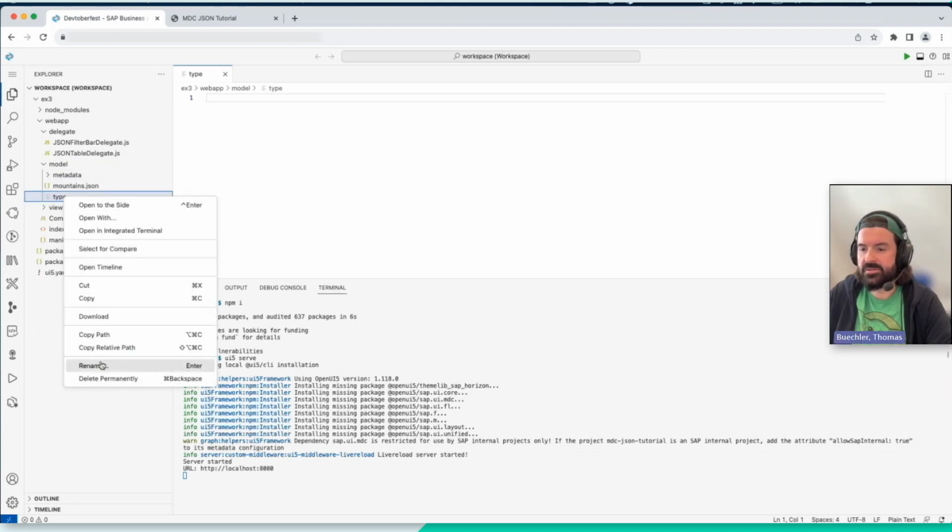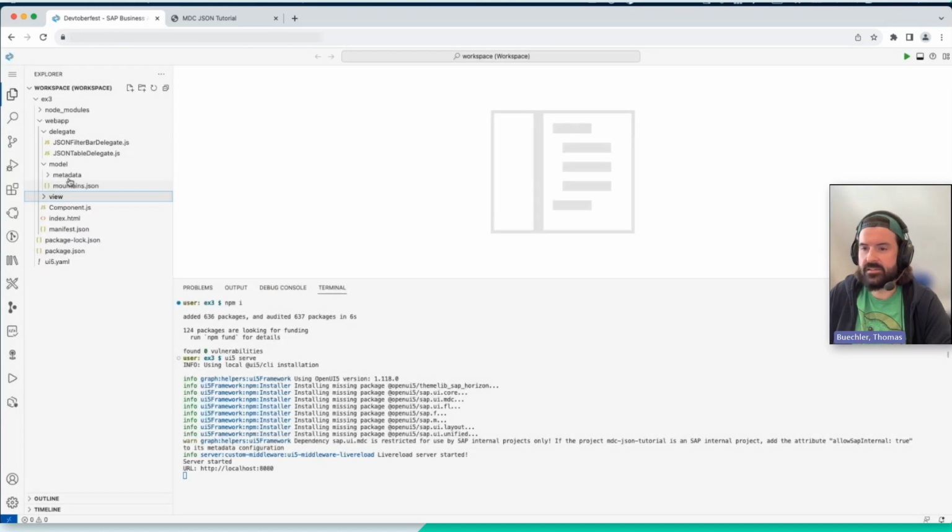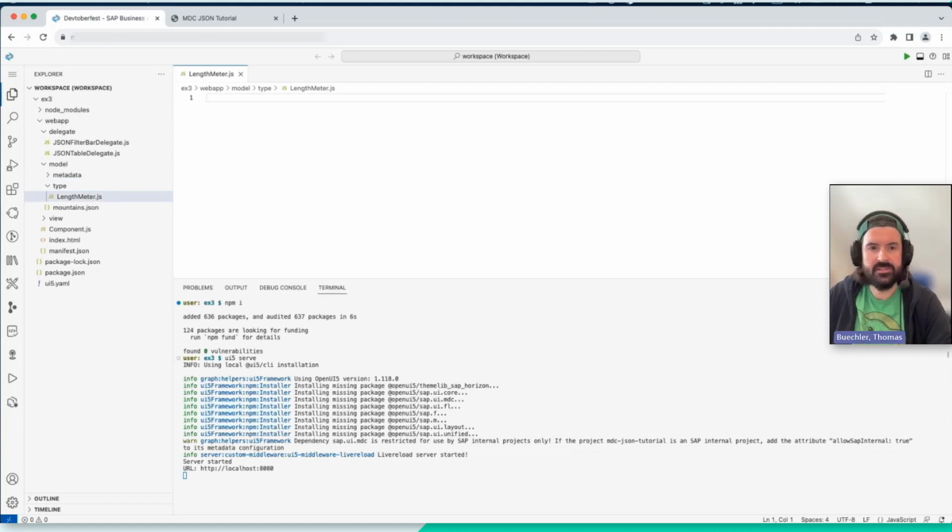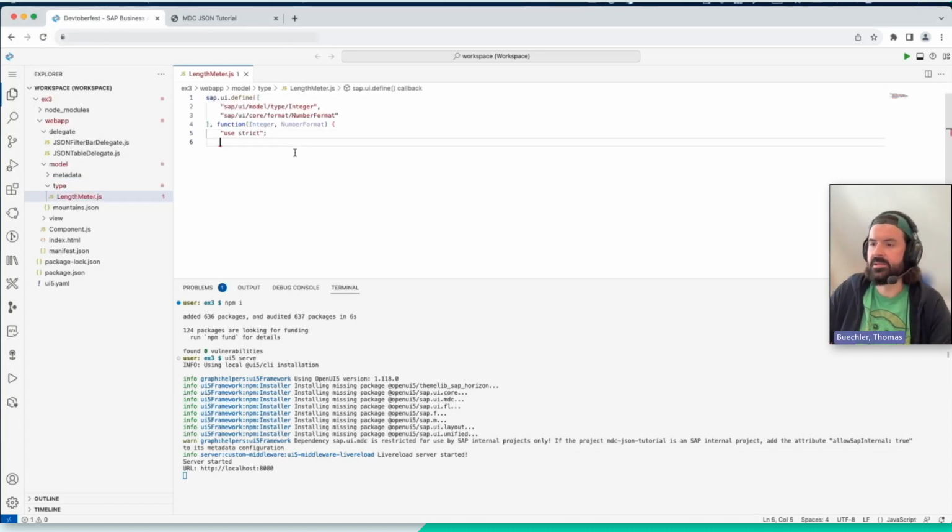Oh, maybe we should create a folder instead. Here called type. We will add a new file called length meter.js. We will add some boilerplate.